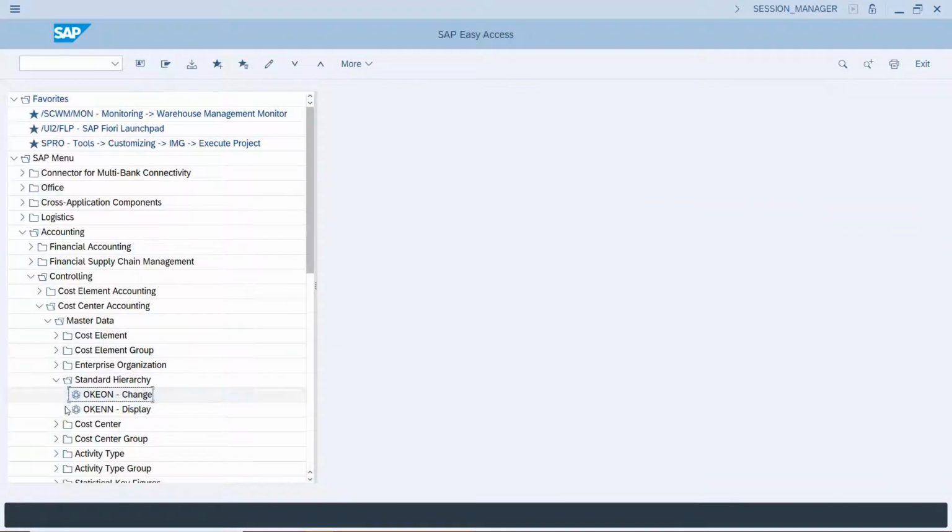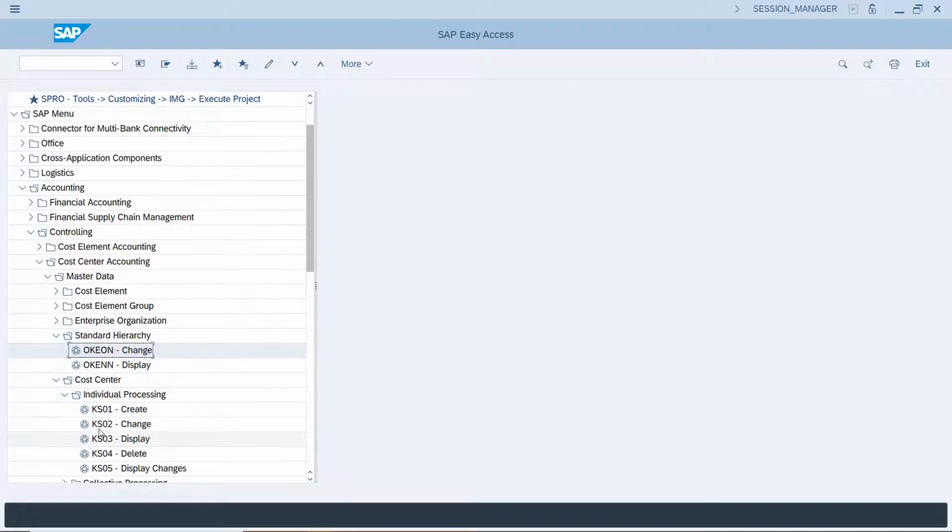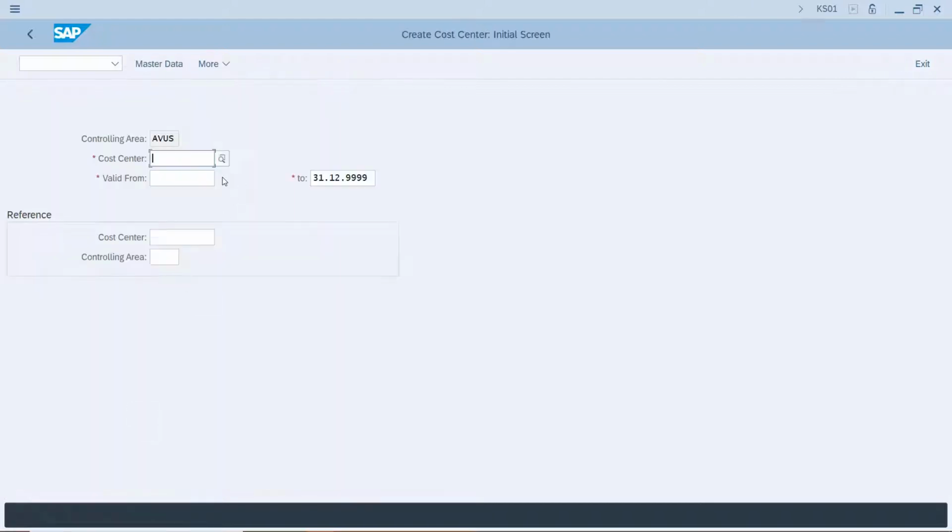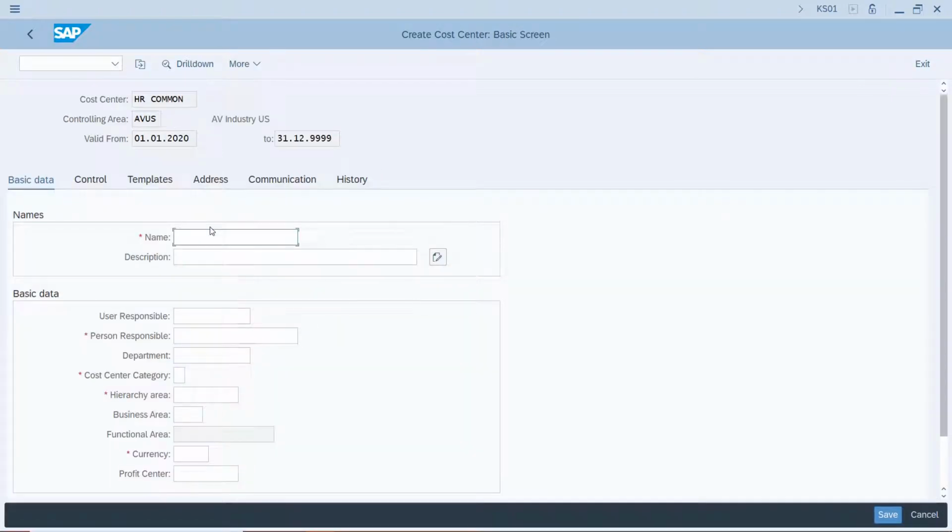Under the cost centers, individual processing, I'll go to KS01 for creation of cost center. So let's create the cost center. The cost center we are creating as common HR. I'll give the name as HR common, so that we can easily find out, and valid from 01. So this is the HR department common. I'll give the same description. Person responsible, I will give my user ID.